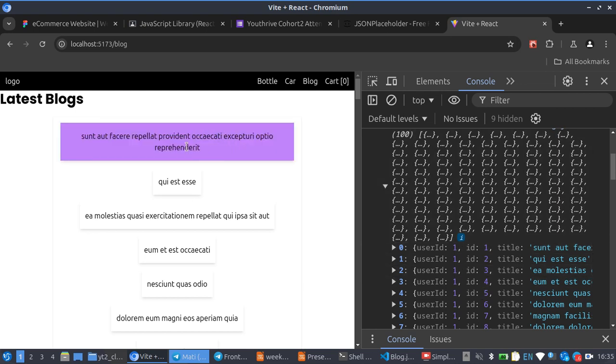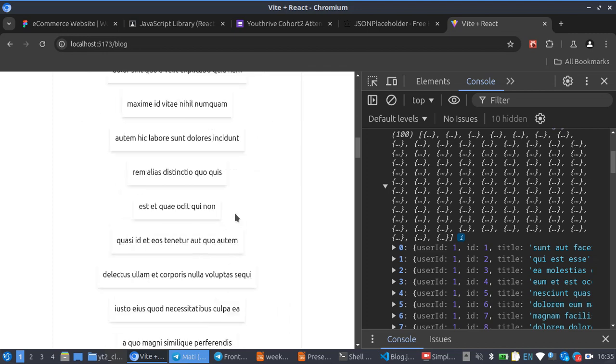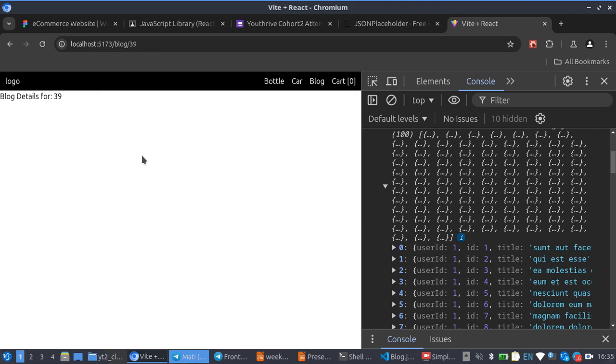So now if I click on this div here, you notice it takes me back to blog details for 1. Now I'll go back to my blog. If I just go to a point where I like and click this, it shows me blog details for 39. So you see it's actually working. So what we want to do now is fetch the detail for only this 39, then we'll render it here. Are you with me?